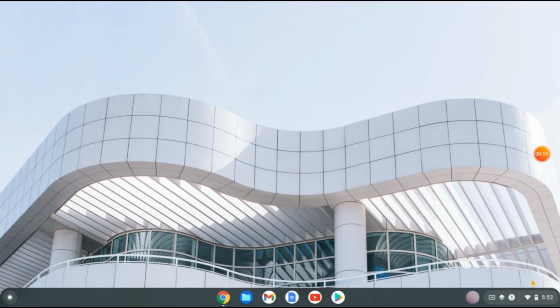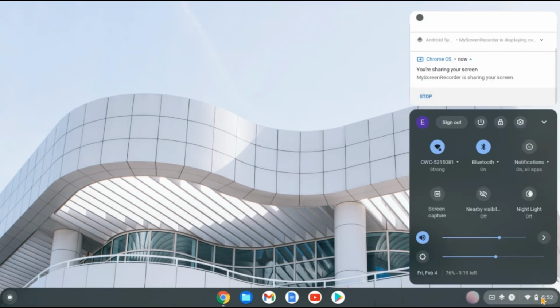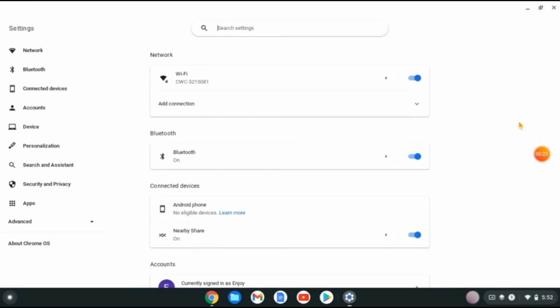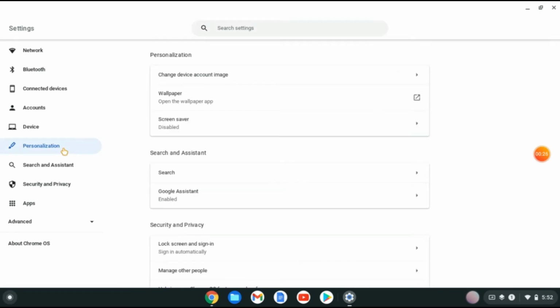First, you'll need to go down to the bottom right hand corner and tap right where you see the time. Then you're going to tap on the settings cog right here. Next, you're going to tap on personalization. After you have selected that, you're going to tap on wallpaper.